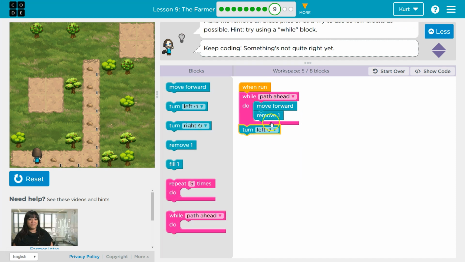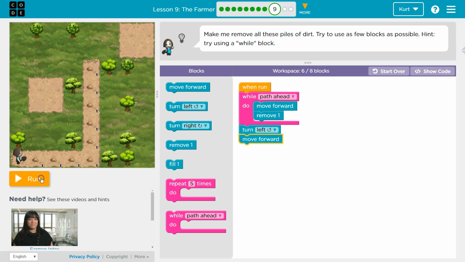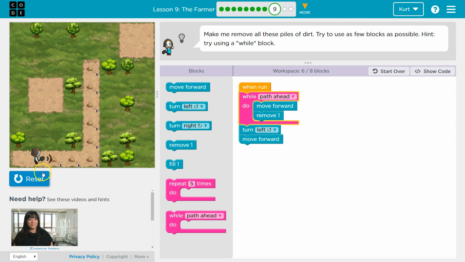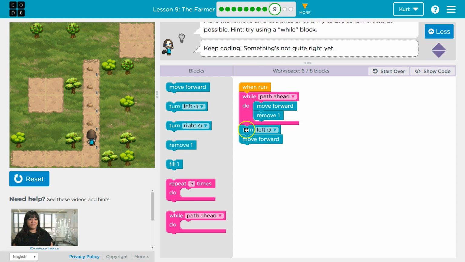If I put it below, though, down here, after there's no path ahead, when the while loop stops because I get to this corner, I should then turn left. Here, let's just test. And I remove one. Up, nope, no path. But then I turn because my loop's over.